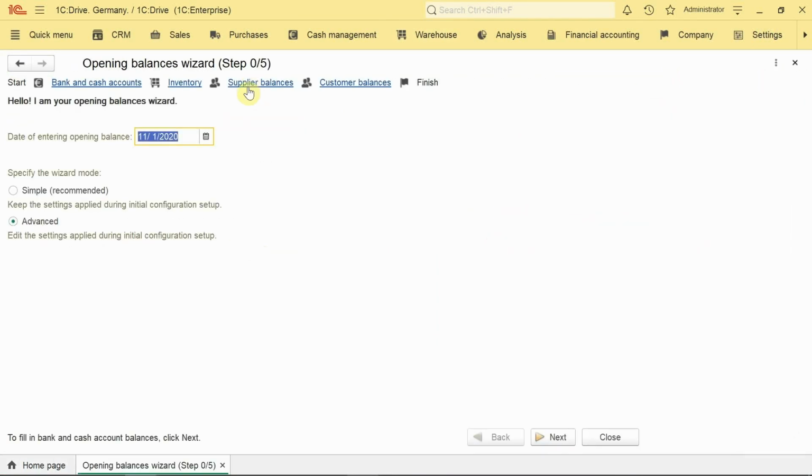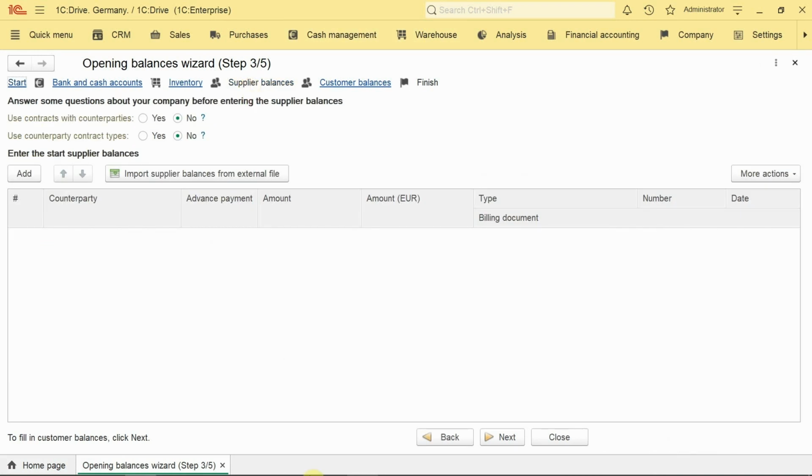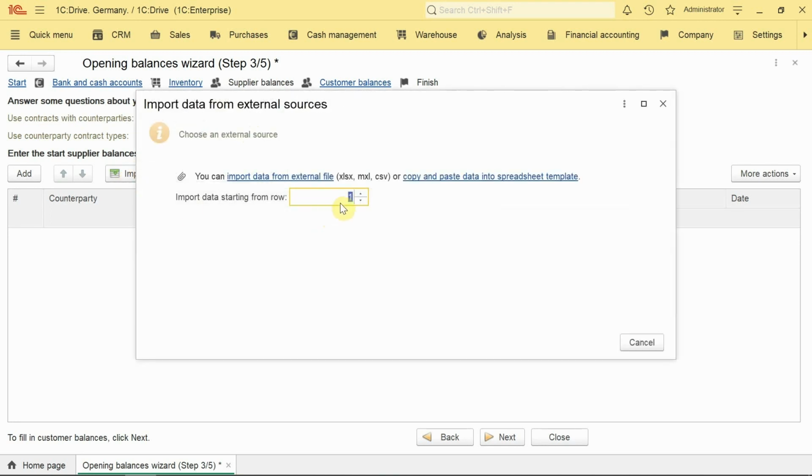And now we're gonna open Supplier Balances. So on this tab, you can fill in information about the settled and the outstanding payments to your suppliers. And as we have 2 contracts with our suppliers, we're gonna switch on the contracts option. And we're gonna leave the contract types option switched off. Now let's move on to importing supplier balances. So as usual, we click the import button. Let's choose our file.